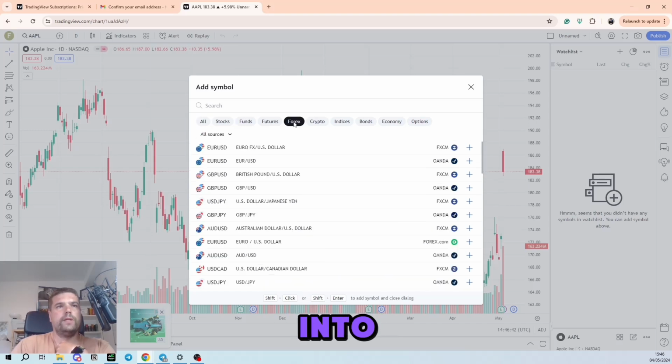So we're going to come along into Forex, and it's going to bring you to the most popular, or you can search for them. Obviously for the Euro US dollar, you're going to type in EUR USD. We can see it here at the top, so we can go ahead and add that. Now, these are brokers, and it does give you a different option.